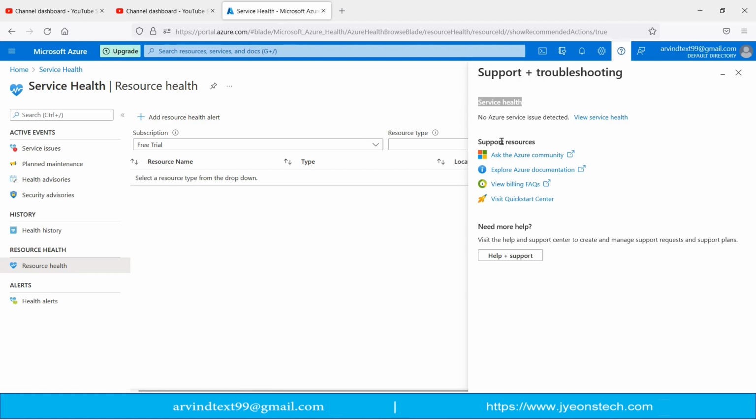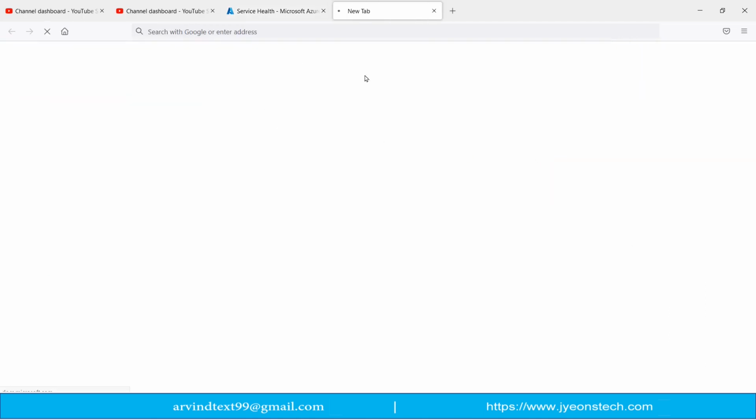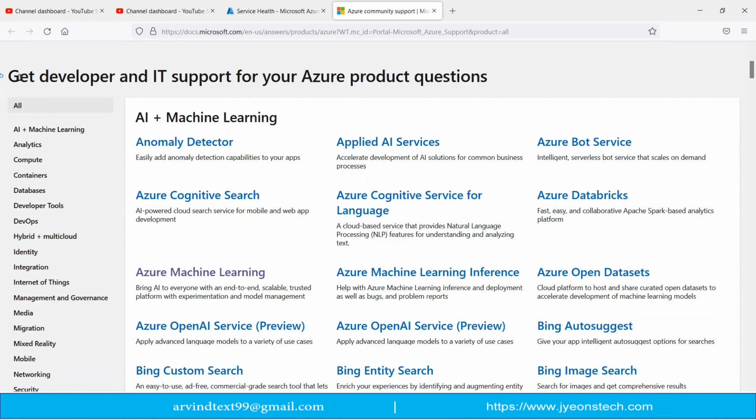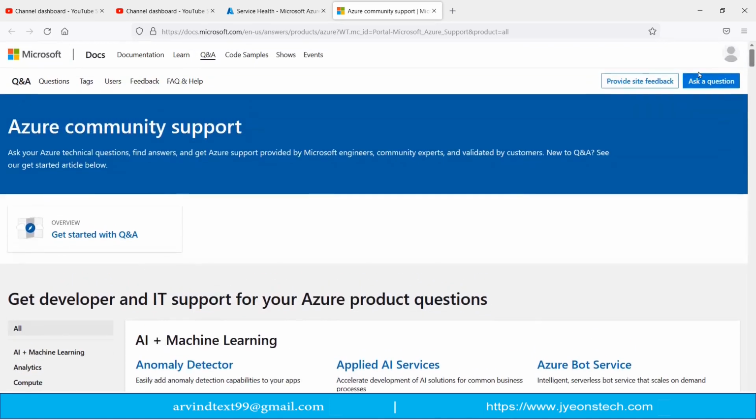Okay, so next is support resources. The first link is Azure, ask the Azure community. If you click on that, it will redirect to the Ask the community page. So the page is opening now. This is the button for ask a question, on the top right side. If you go down, you can get developer and IT support for Azure product questions. So you can ask questions related to AI, machine learning, analytics, compute, containers, database. These are the services which are available in Azure. So you can ask questions related to these services. This comes under Azure community support. Okay, so let's go back.